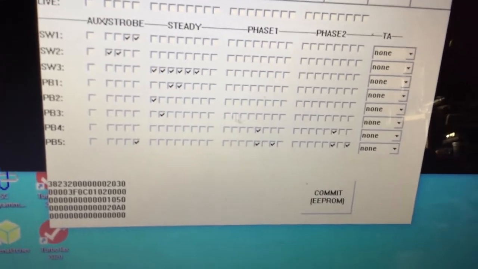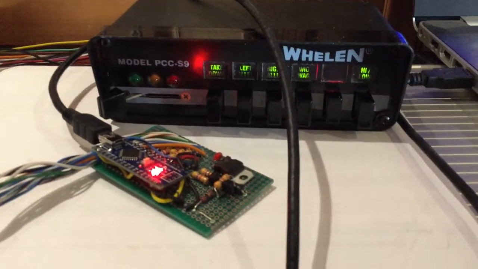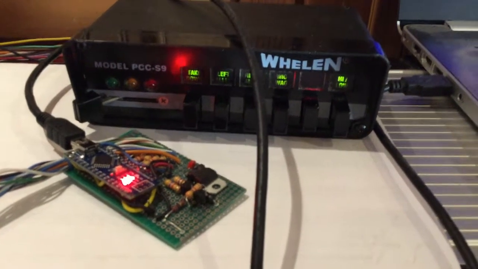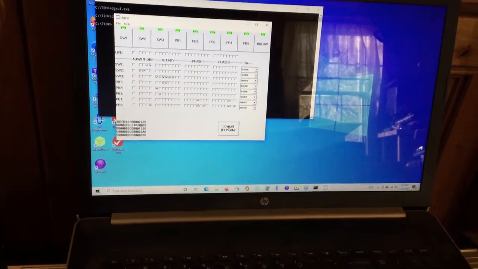And then finally, when you're done, you can commit to EEPROM. That now burns it into the Arduino, and that will be your configuration. And if you connect it to this pseudo PCDS, that will be what your light bar actually executes and runs. The switches will agree with the switches. Kind of cool.